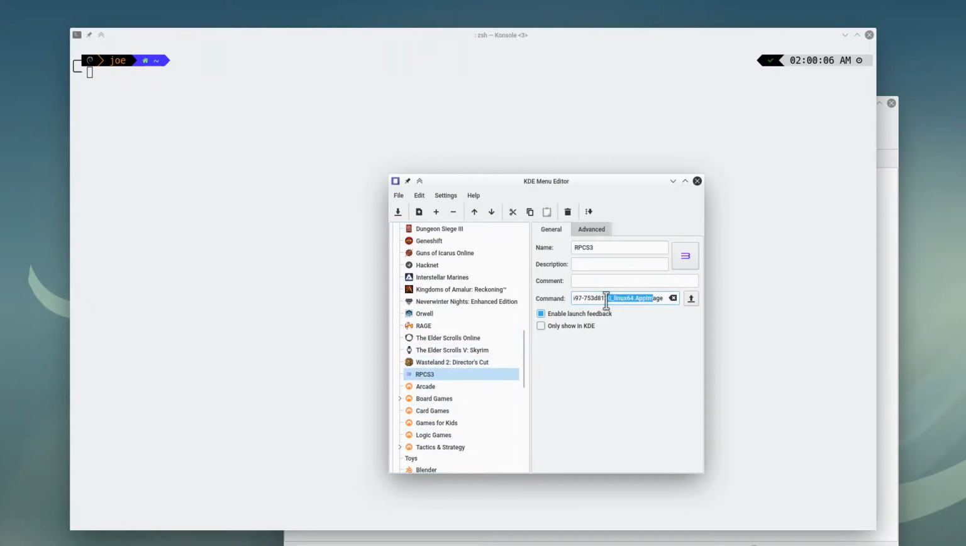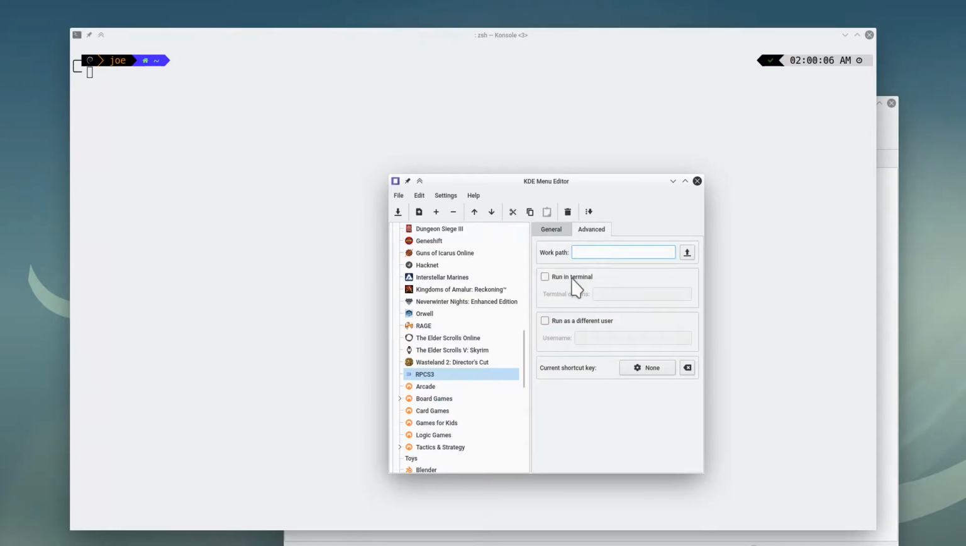This is actually an AppImage, so you can see it's in opt, RPCS3, and then you follow the path to the actual location where your AppImage is, or whatever the file is that you're going to try to execute. You also have this little advanced tab where you can tell it the work path, which you can largely just ignore for now. And then you can check run in terminal. You largely don't need to do that. I've very rarely ever seen that.